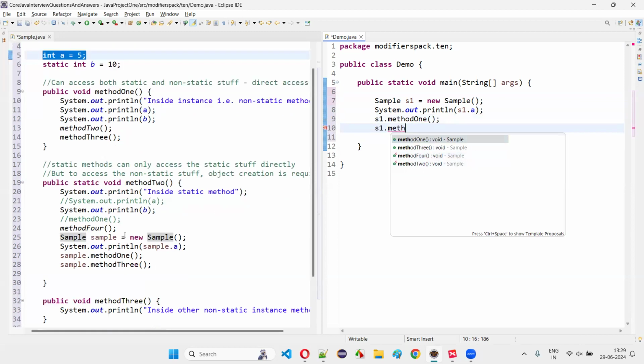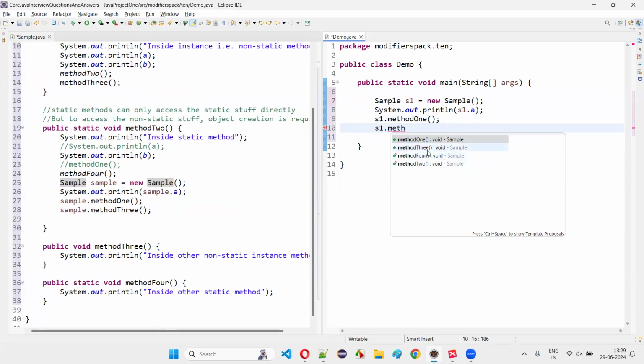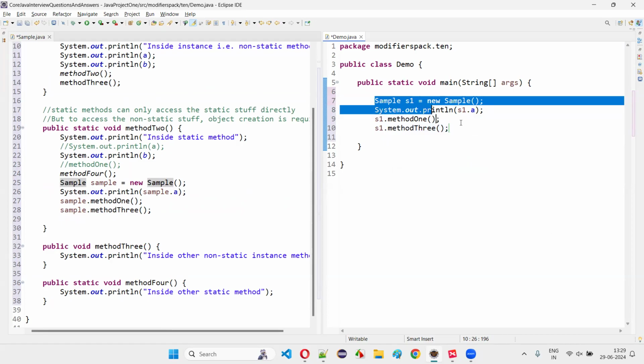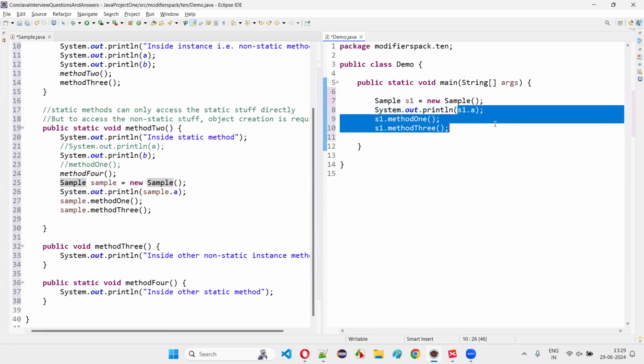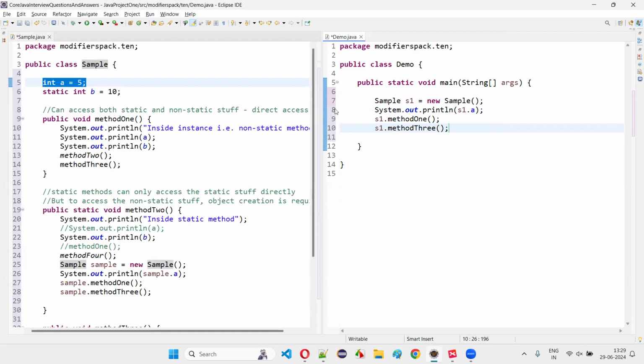Then method 2 is a static method. That's okay. We should not be calling method 3. Method 3 is a non-static method. Okay, this is how we can access non-static variables and non-static methods outside the class.